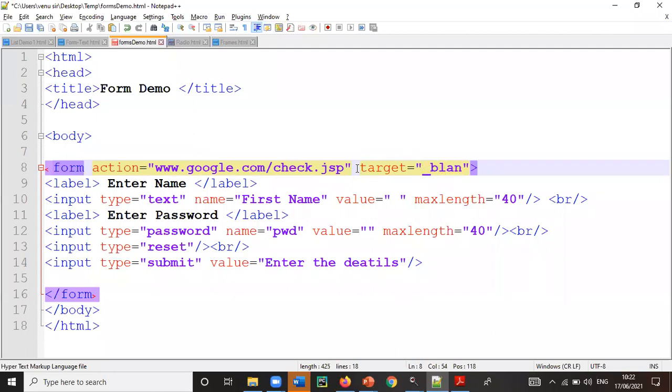For example, blank. Suppose I say blank, then the response from the server is displayed just like what we have for the HTML files. HTML files are either opened in the same window or in a different window. Similarly, whatever response comes from the server is shown in the same window or a different window. If you don't enter anything, by default it will show in the same window. Otherwise, it will show in a different one.